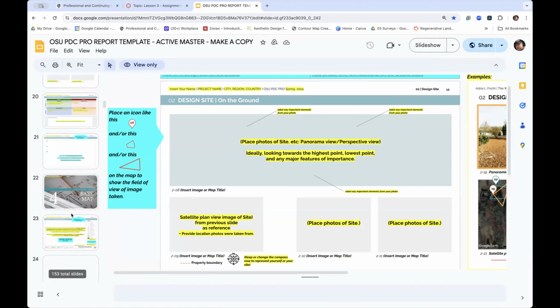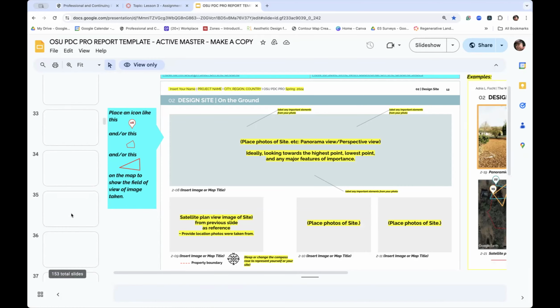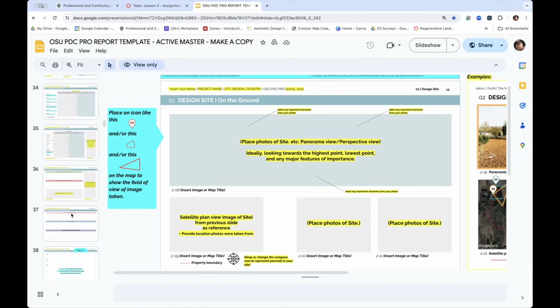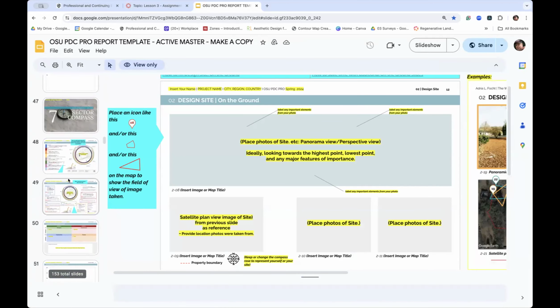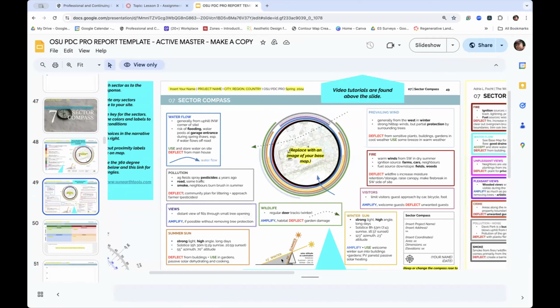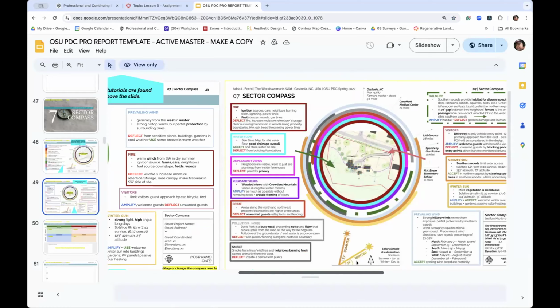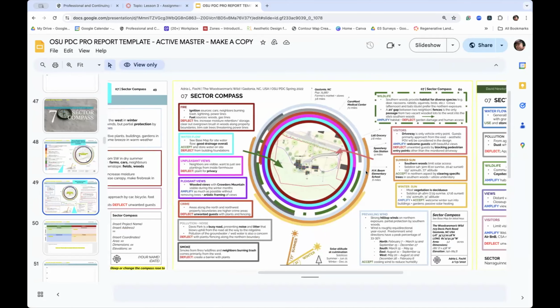Then I'll show you some of the deliverables that my wife and I provide. It'll be a little bit different, but it's the same idea. So that's an example of a sector compass. They might be called the sector map. And here is one of those examples.